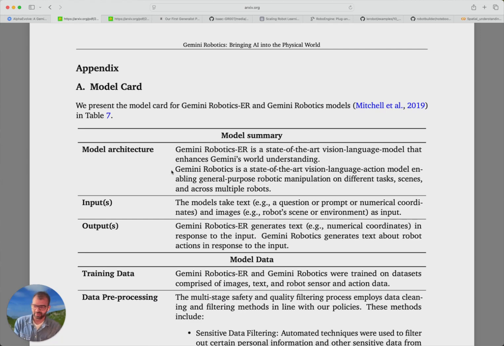It's not just the subtasks that the models break down. So Gemini ER, Gemini Robotics Embodied Reasoning, takes text and images. Gemini ER outputs text, which is most likely the subtask, and along with that the numerical coordinates. When you talk about the numerical coordinates, that gets pretty interesting.